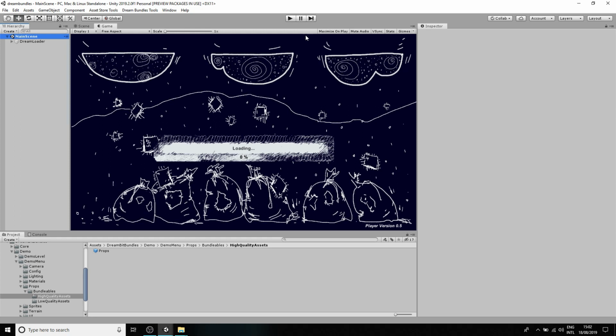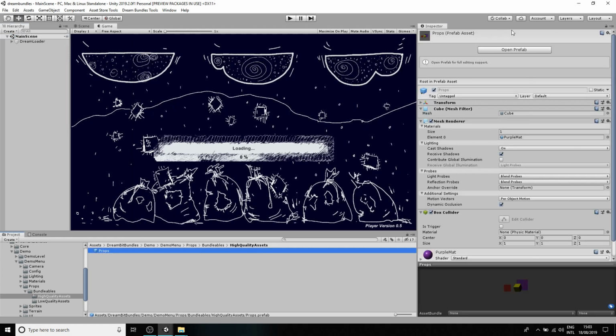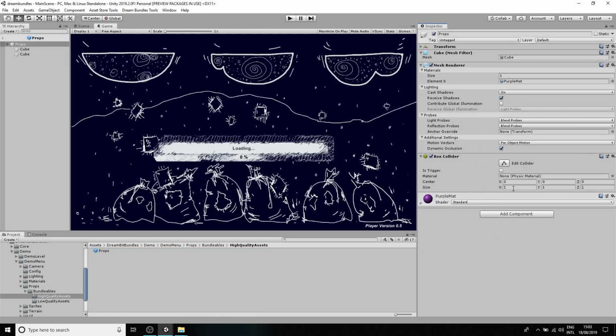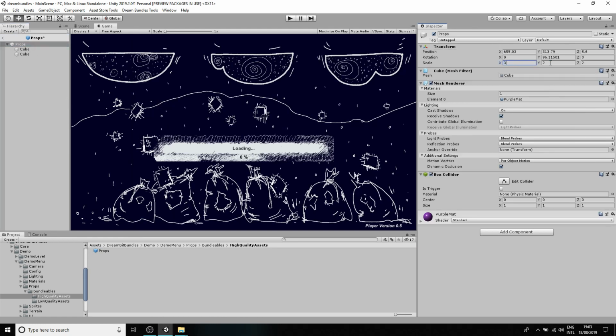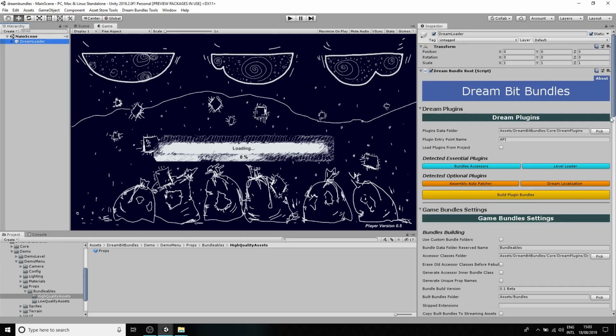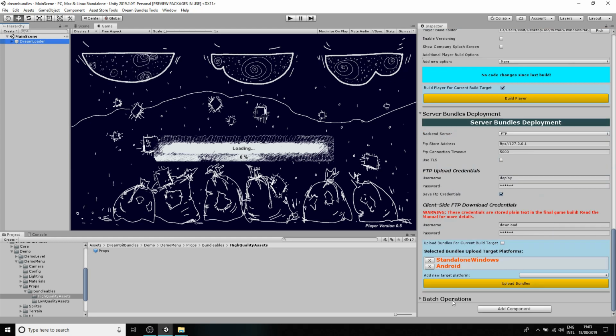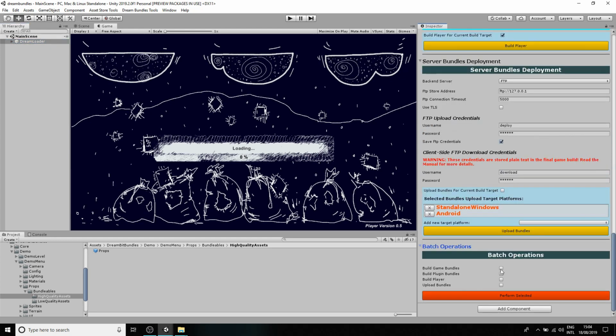So let's just do what we did earlier. We will rescale the props from the main menu to a scale of, I don't know, 3 on all axes. Next step is to use this framework, or you could use your own. I'll just rebuild the asset bundles and upload them to the server to be accessible for the client side.